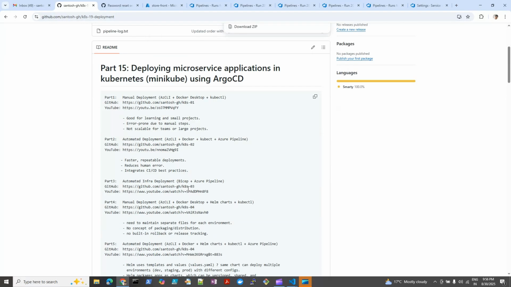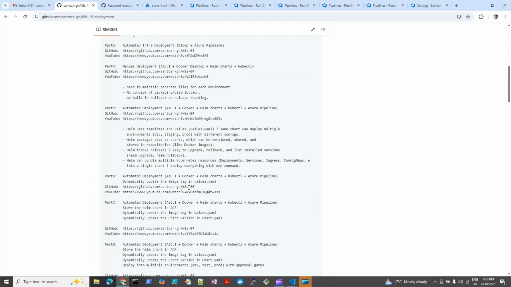In this series, we are going to learn how to deploy microservices into a Kubernetes cluster using Argo CD through Azure Pipeline. In our previous lab, we have already discussed how we can deploy microservices into Minikube by creating the Argo CD application using the Argo CD dashboard and also by creating the Argo CD application using the manifest files with CRD application and application set.